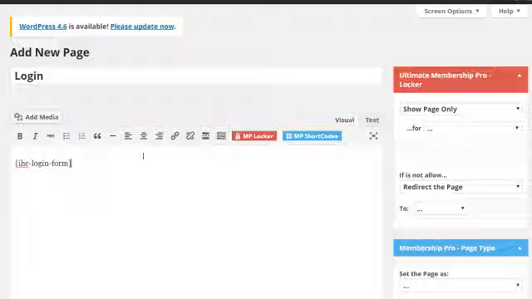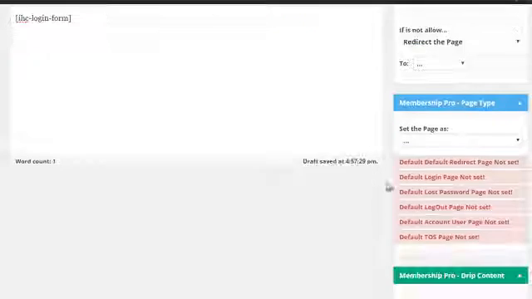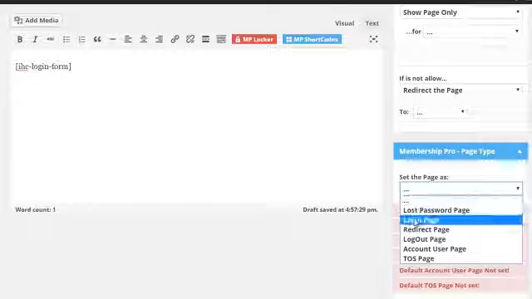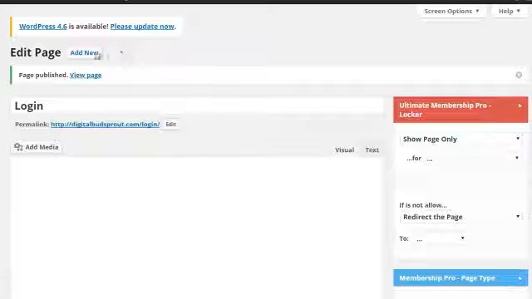You don't need to know any code, or set up your own login form or anything like that. Now you can show the page only for, let's say, certain members, but I think login tends to be public, so we're not going to limit or protect the content by any means. We're going to set this as the login page, and that's pretty much it. The login page is pretty simple. Click on publish. We're going to click on add new.